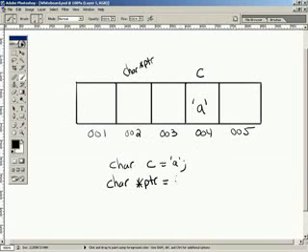Oh, ampersand C. Oh, my bad. Like I said, I've been programming for a while.